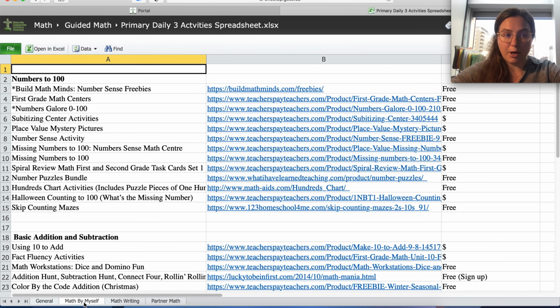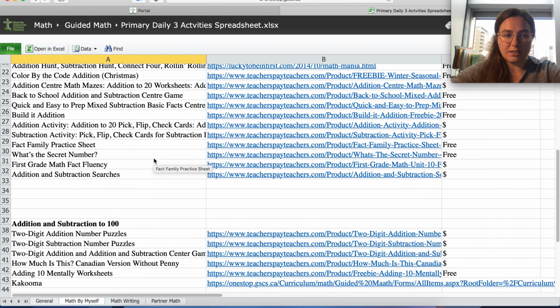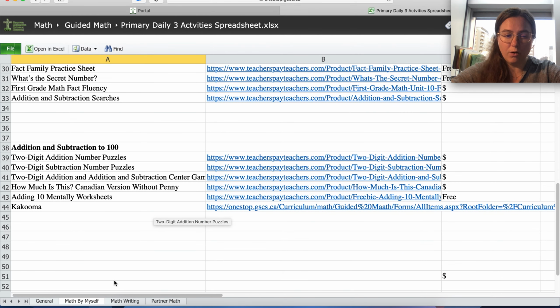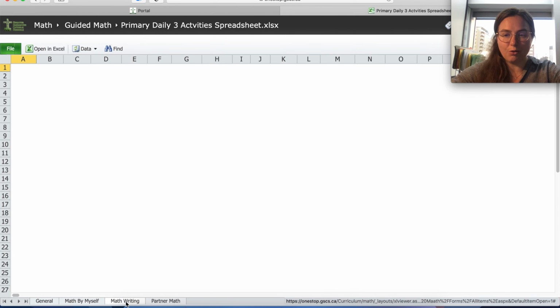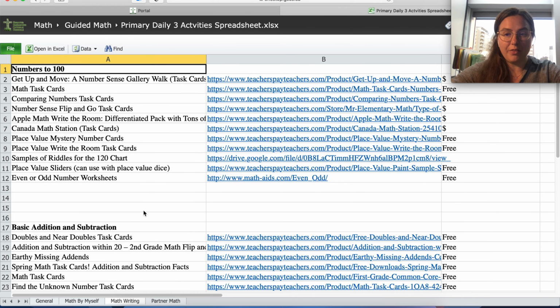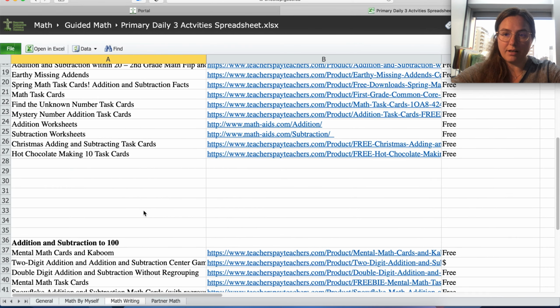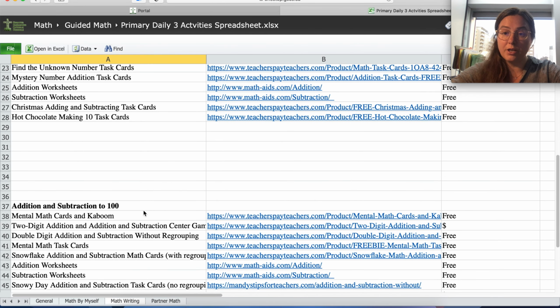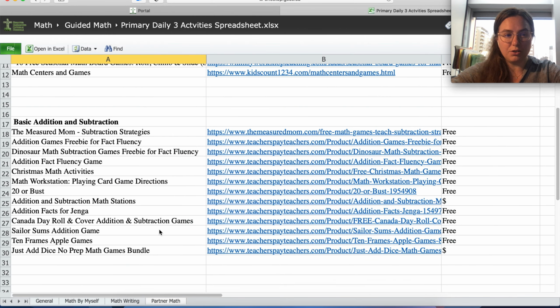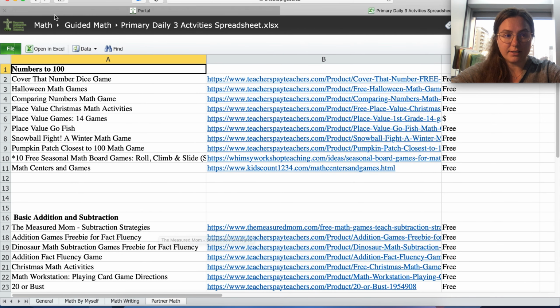Then when you click Math by Myself, you can see all of these activities here, mostly for grade 2, but again, they can be used for grade 1 or 3, depending on the level of your students and if you're doing some fluency practice in your stations, etc. So math writing, and then the last one, partner math, some games or fluency games that you can use in your Daily 3 or guided math stations.